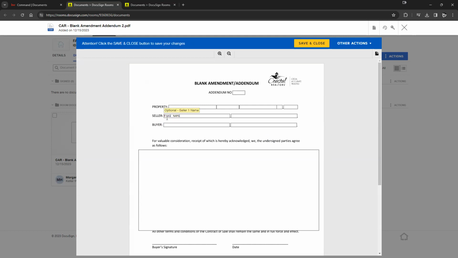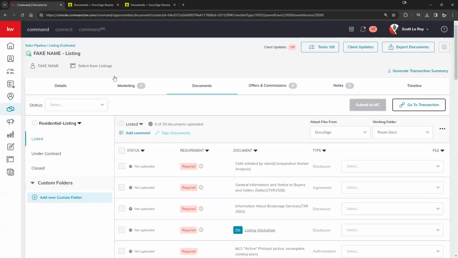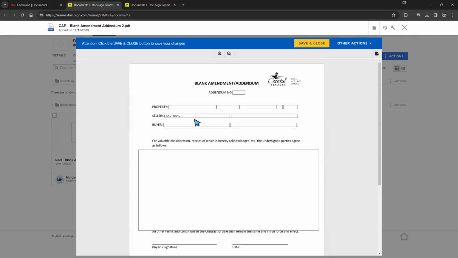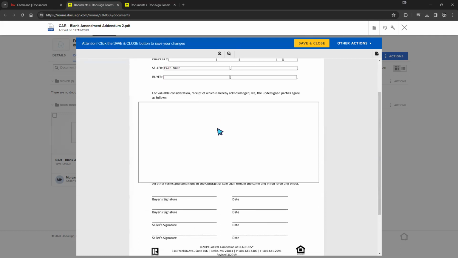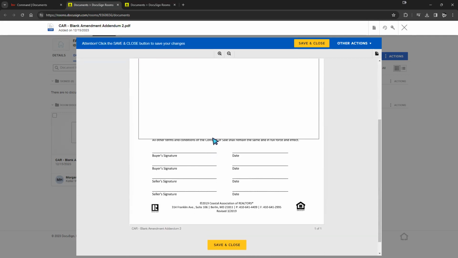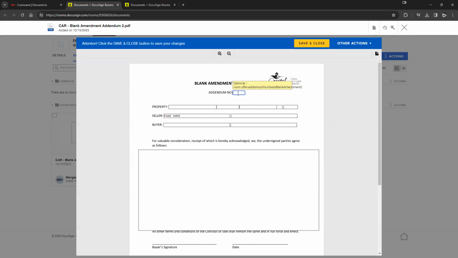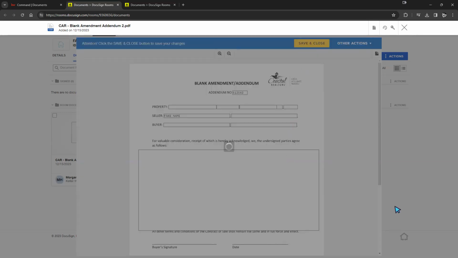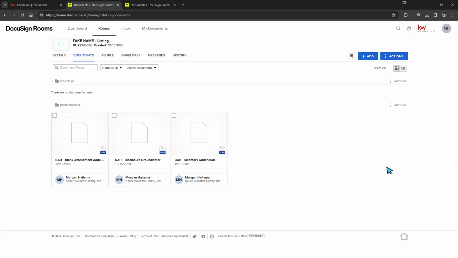So you see how it entered in fake name because we created fake name as the seller right here. It automatically pulled that information in. We don't quite have a buyer just yet, but we'll be able to enter that info in here shortly. We can go ahead and type in any numbers that we want, hit save and close, and then when we're ready to send that out, it should still retain that information that we've entered in.